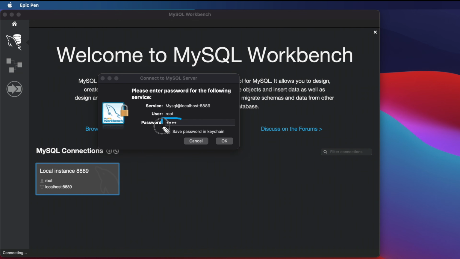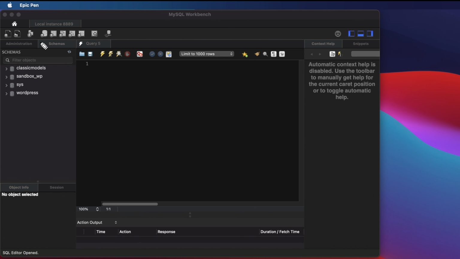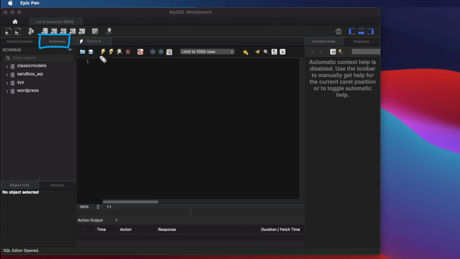By default, generally the password is root. The username is root and the password is also root, unless you changed it, and that is the server URL. Then just click on the OK button to connect. If your username and password are correct, then you will find this type of window, where you will find two options: one is schema and another is administration.